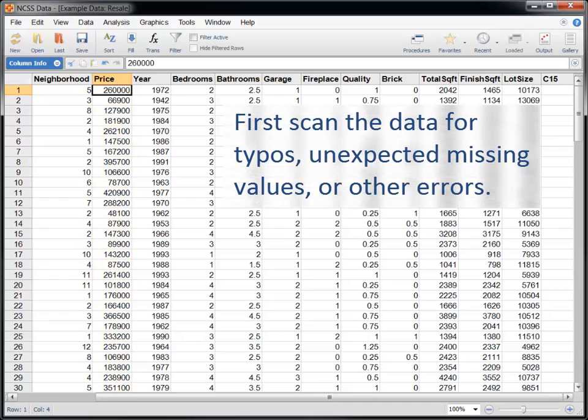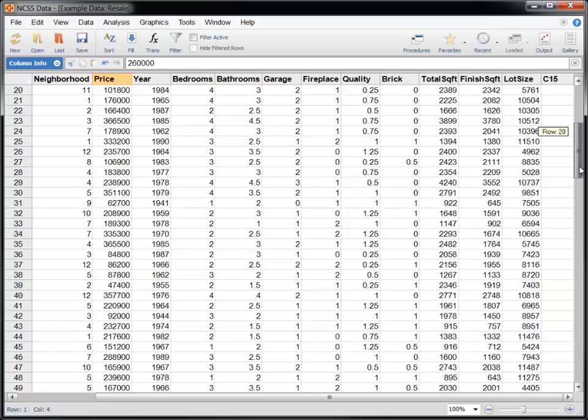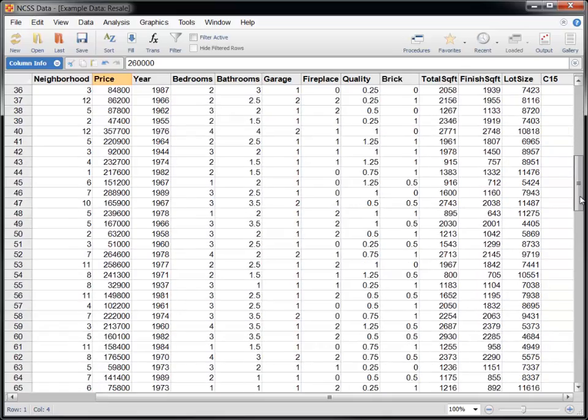Our first task is to scan the data for data entry errors, unexpected missing values, or other errors. When found, any errors should be addressed prior to running the multiple regression procedure because of the distortion that can be caused by one or two data entry errors. With small datasets, it's not too difficult to visually inspect the data for typos, outliers, and missing values. But with larger datasets such as this, you may want to run the variables through a data screening procedure or plot each X variable versus Y.